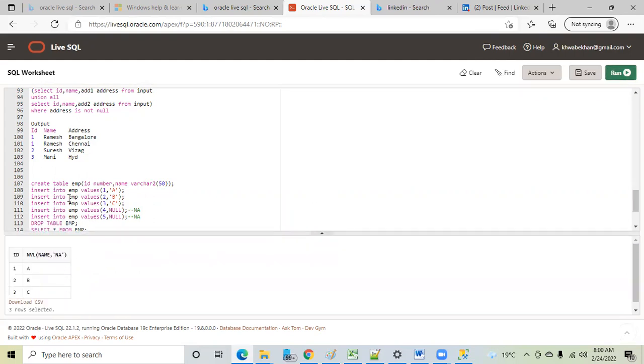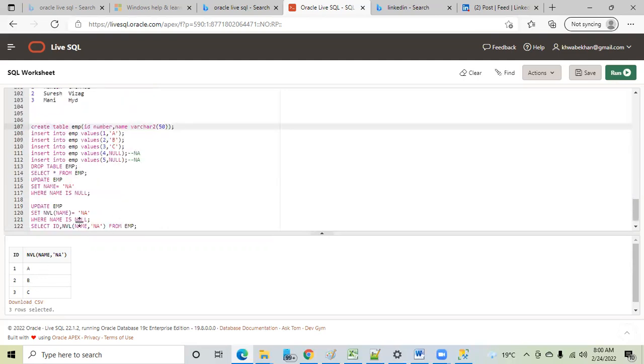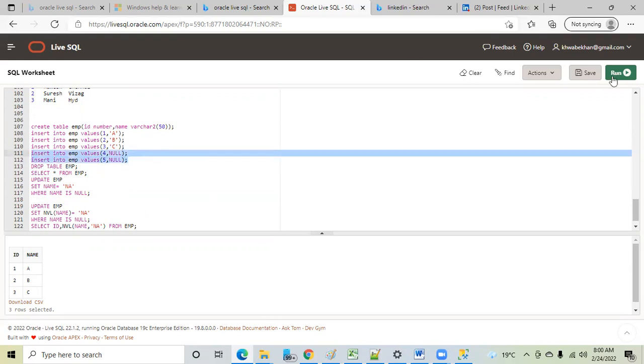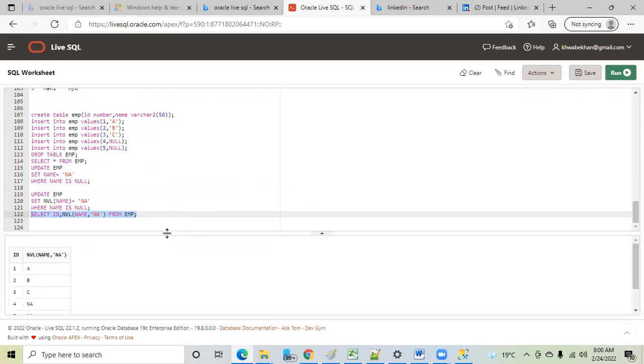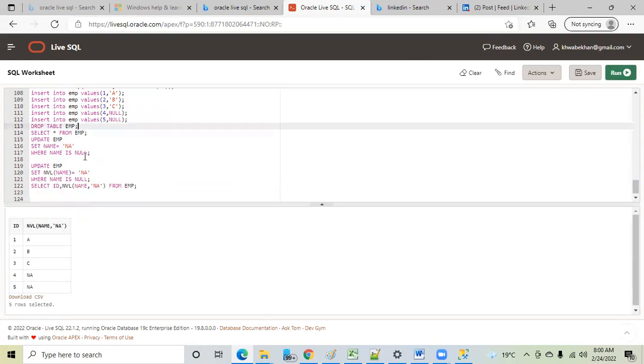Huh? It is not showing. Have I not inserted null records? Oh, null records were not inserted. I've written this, but it is not catching this. It was inserted. Now let me show you this again. Okay, fine. Now, are you getting the same output or not from this query?